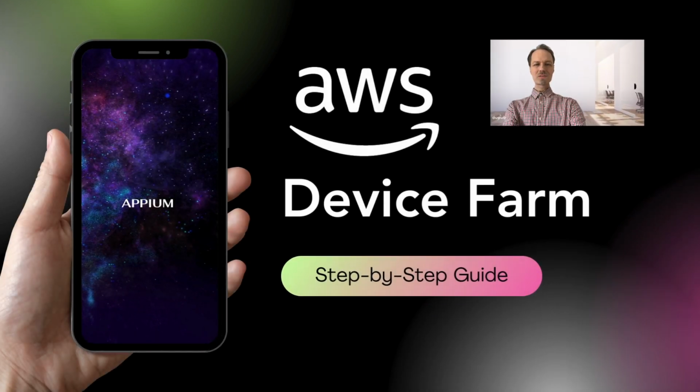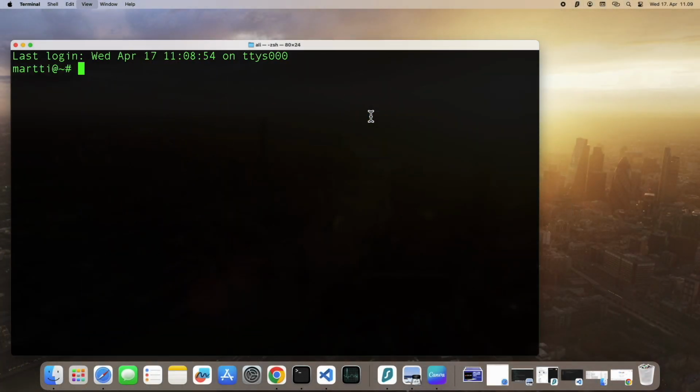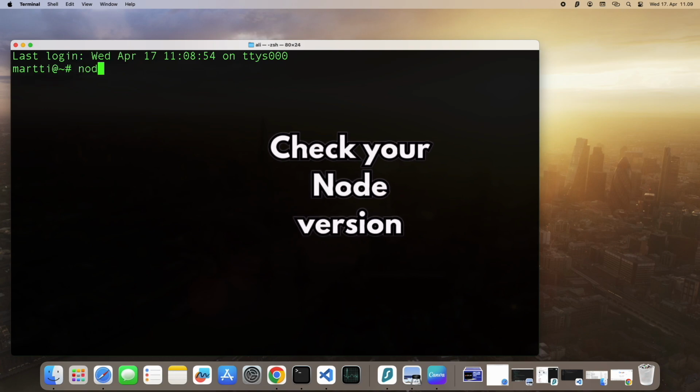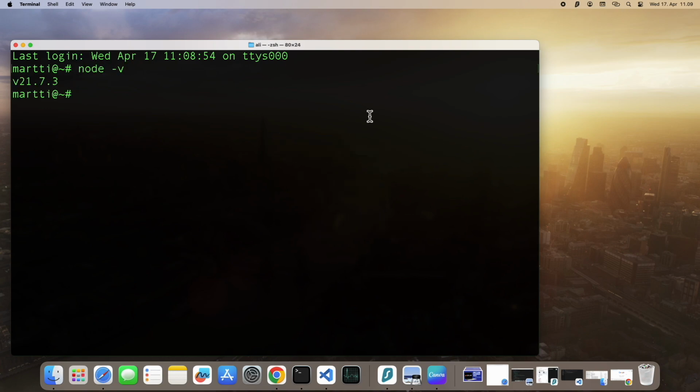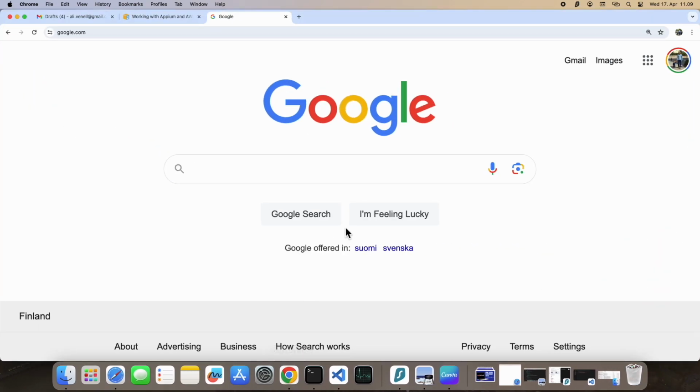Today, I'm going to show you how to create a simple test and upload it to AWS Device Farm step by step. No prior knowledge of Appium required. First, you should verify your NodeJS version and compare it with the versions supported by AWS Device Farm.